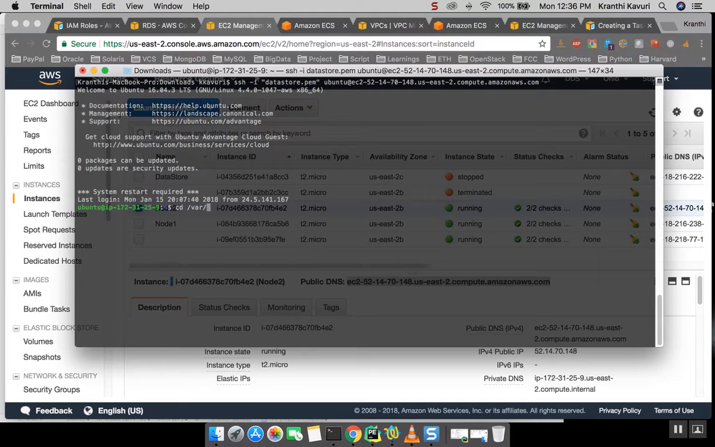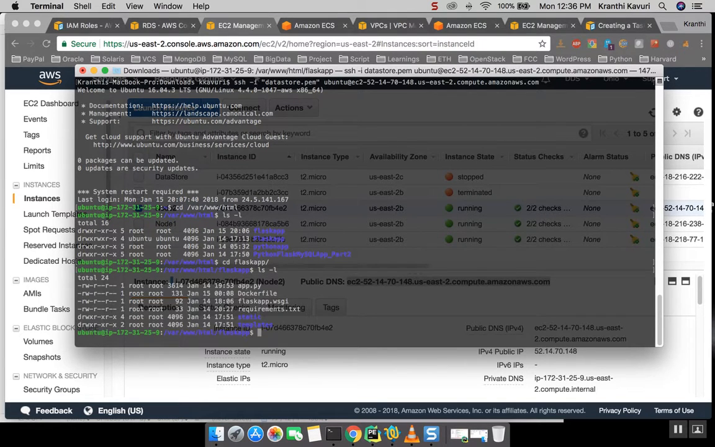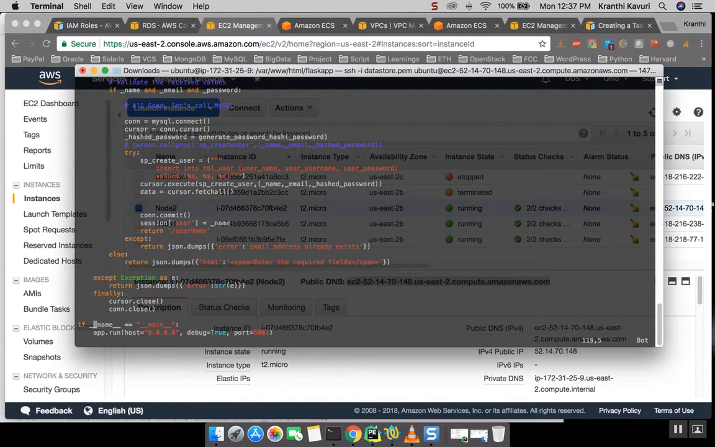So let me go to, I've installed Apache, Python, and Docker on this host already. HTML, CD, FlaskApp. So these are all the files that I have. The app is residing on this file. This is a skeleton app, and here this is running on 5002 port.